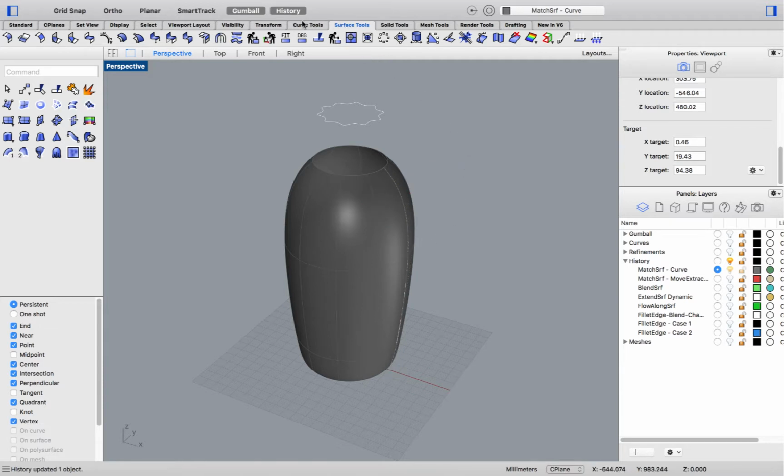Most surface and transform tools, as well as some curve and solid tools in Rhino, are history enabled. For a full list, check the help file. For more detailed information on history, check the comments. We will be posting a link to a video centered around this topic. Let's focus back on the history enhancements in Rhino 6.